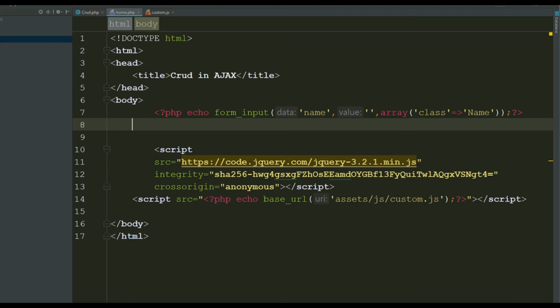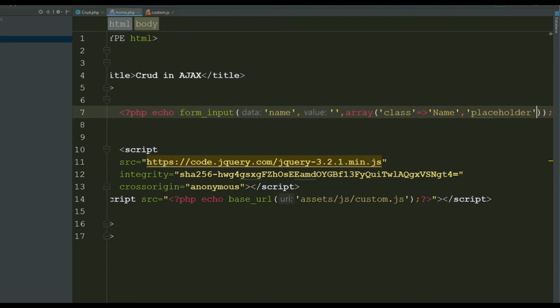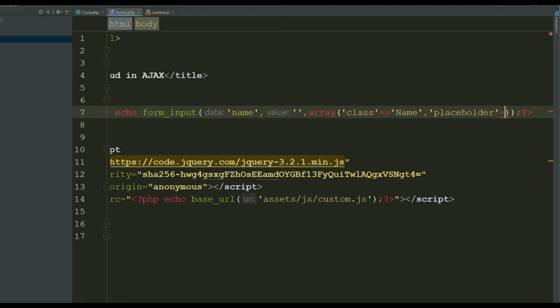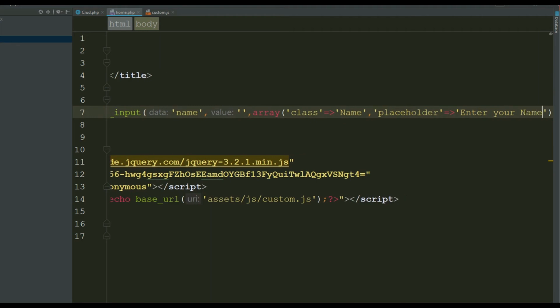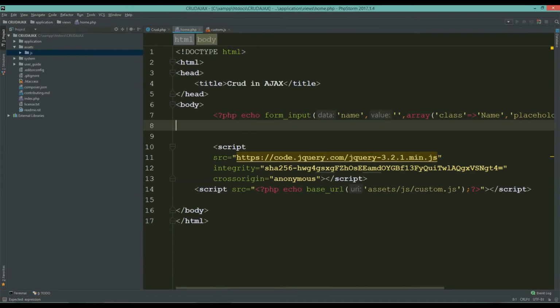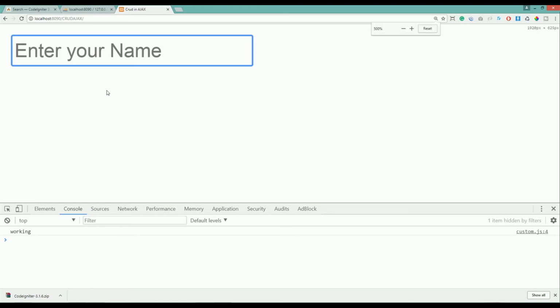Now here is your first field, and you can pass the placeholder. I'm saying the placeholder is enter your name. Now go to your form and refresh the page. So now you have the basic form. Here is your form.